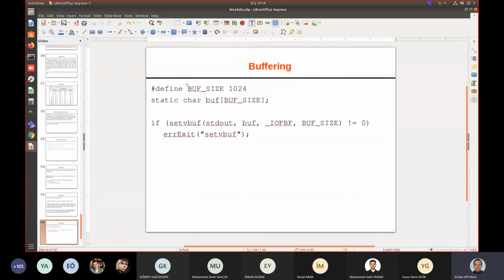Here we have an example. For instance, a buffer size of 1 kilobyte. Here it's the buffer itself. So I am using it for the standard output, and I'm setting it to full buffering for the standard output. So whenever I call printf and so on to print something to the standard output, it will first be accumulated until 1 kilobyte and then printed, as an example.